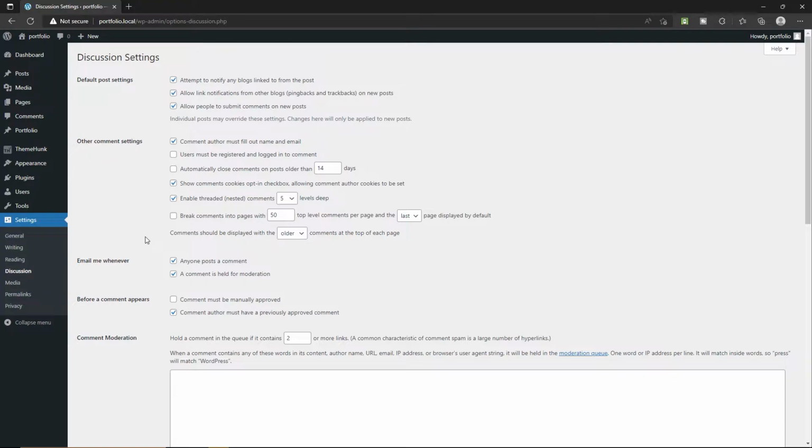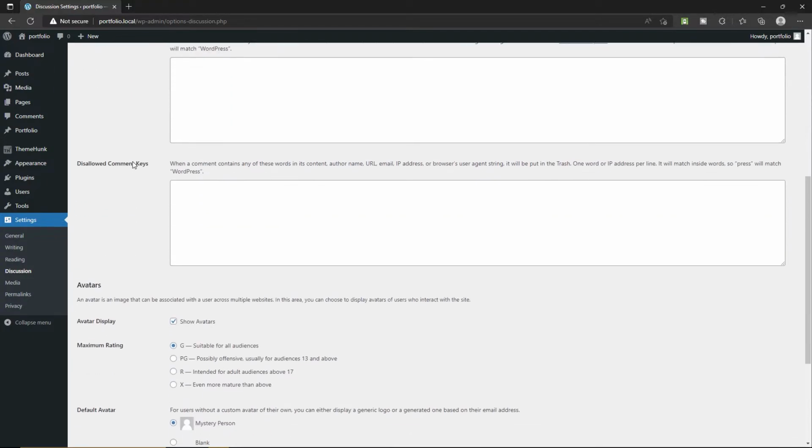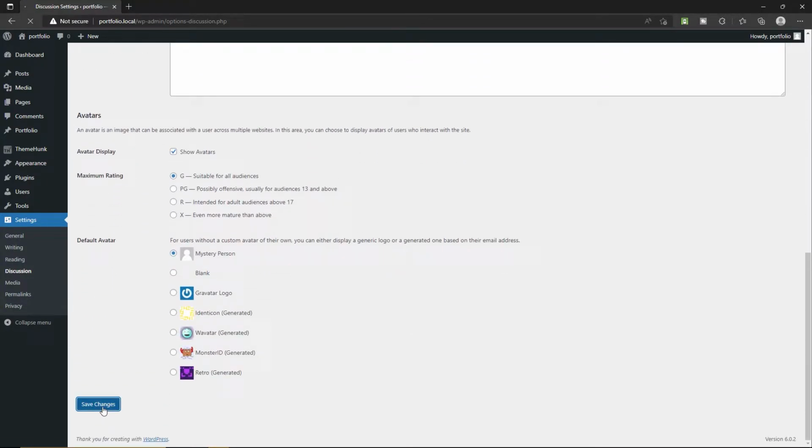In the discussion settings, you can see we have different types of options and all of them are self-explanatory. Read the line. If you don't like that feature, uncheck it. If you like it, you can check it. I recommend you to use this option: user must be registered and logged in to comment. Otherwise, there will be more spammers on your website. Rest of things are good here. Scroll down at the very bottom and click on save changes.